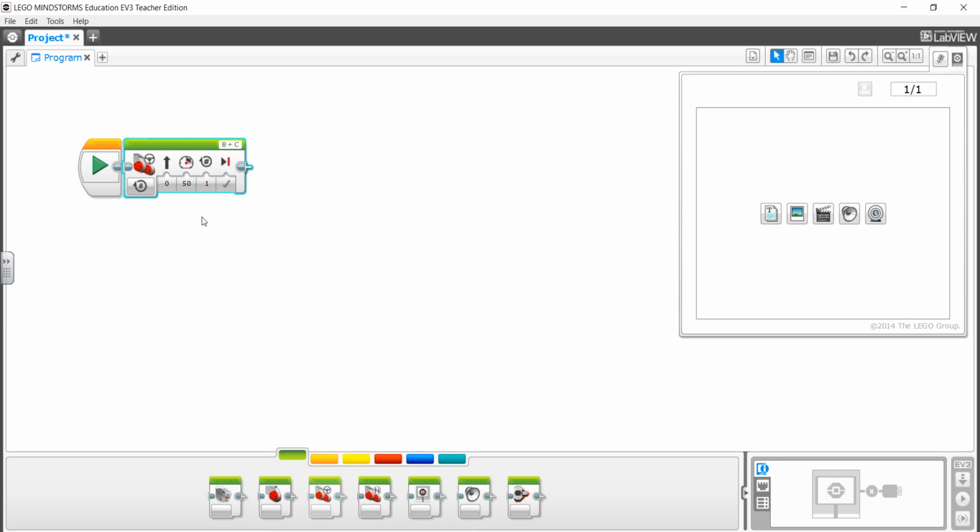Good job. Notice the letters B and C in the corner of the block. Now look at your robot's brick. The wires from the motors should be plugged into the B and C plugs on your brick. This is what is going to make your program work correctly.